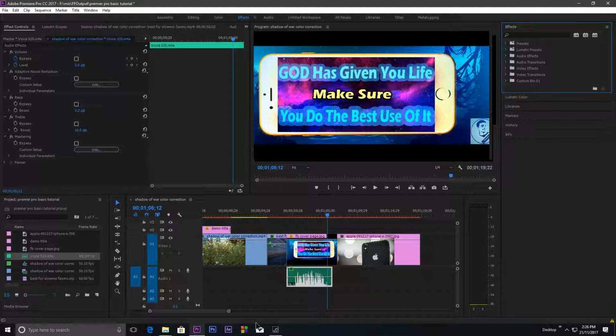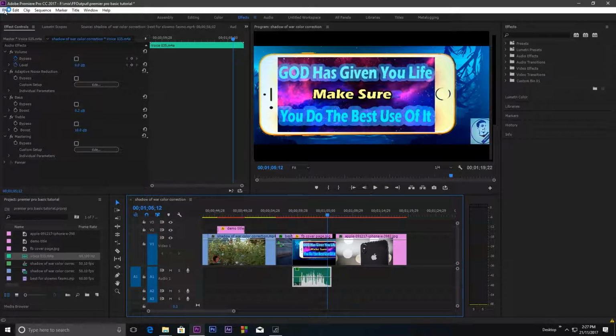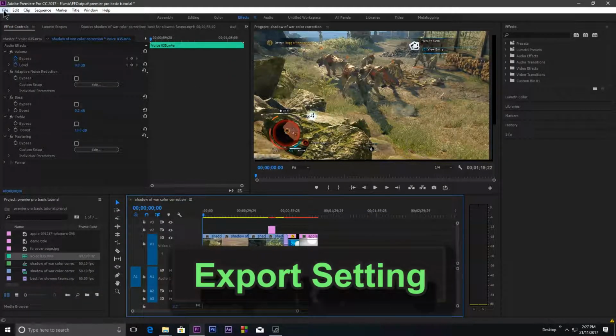Now it's my duty to show you the export setting, the best export setting for a particular video. So for that you need to go to File and go to Export Media. Again, I'm showing you Export Media. The most important thing now is the export setting.